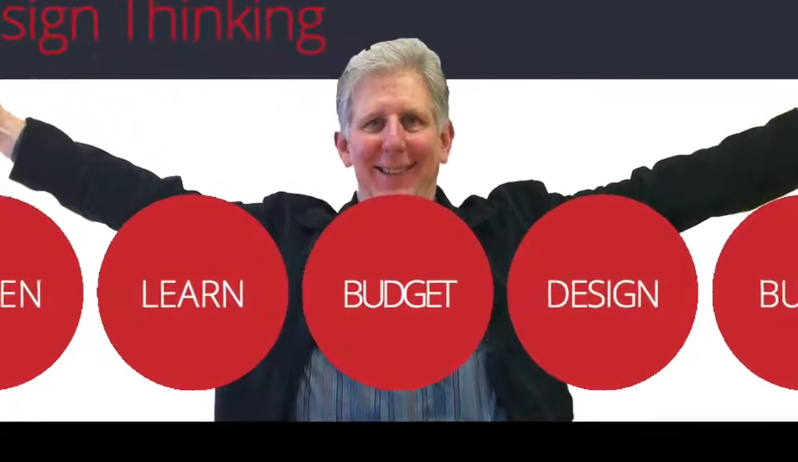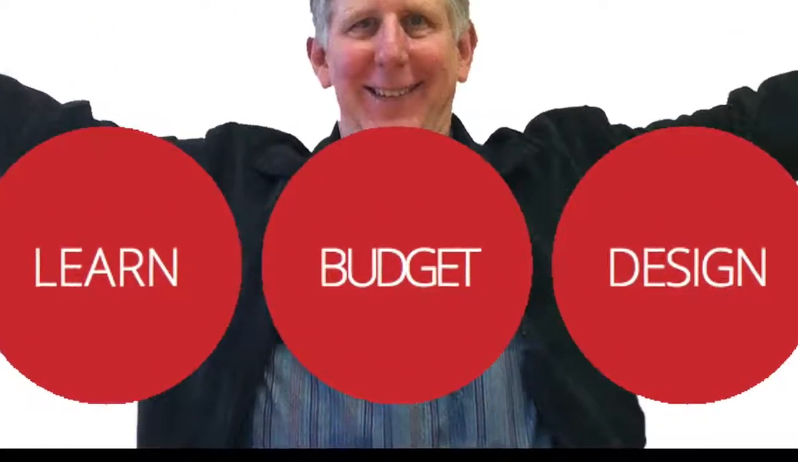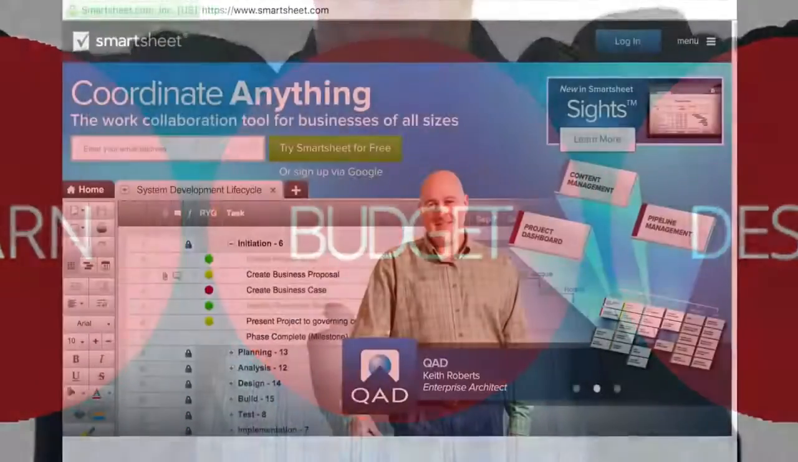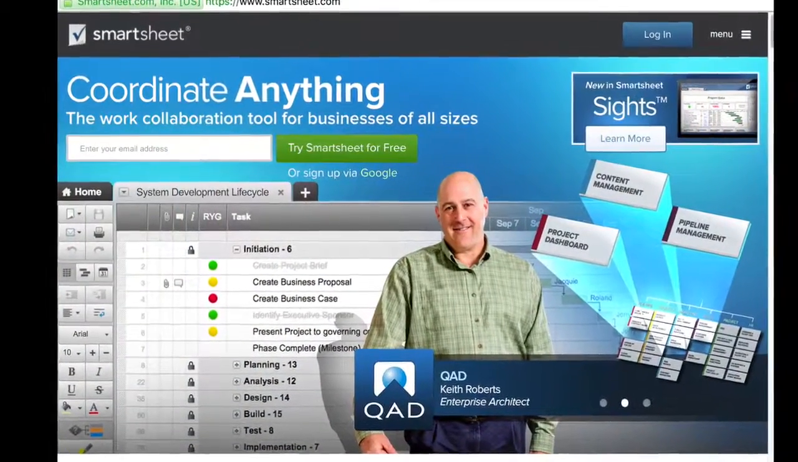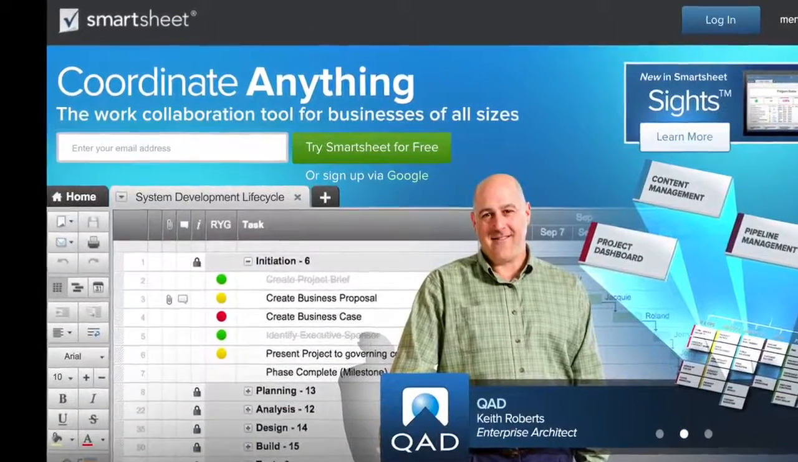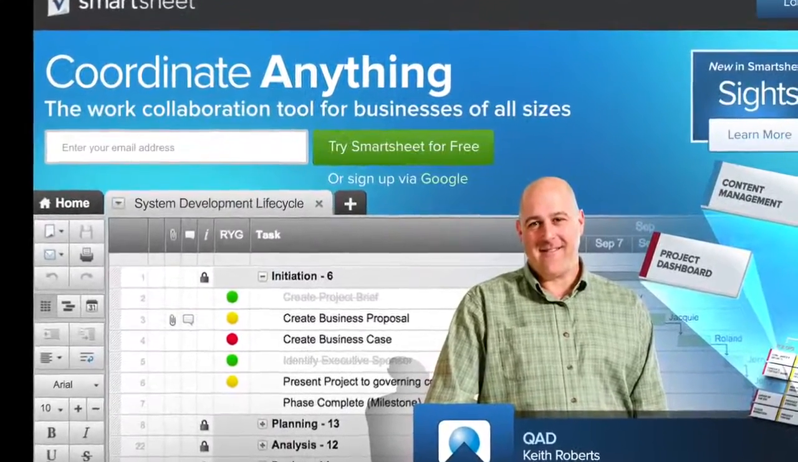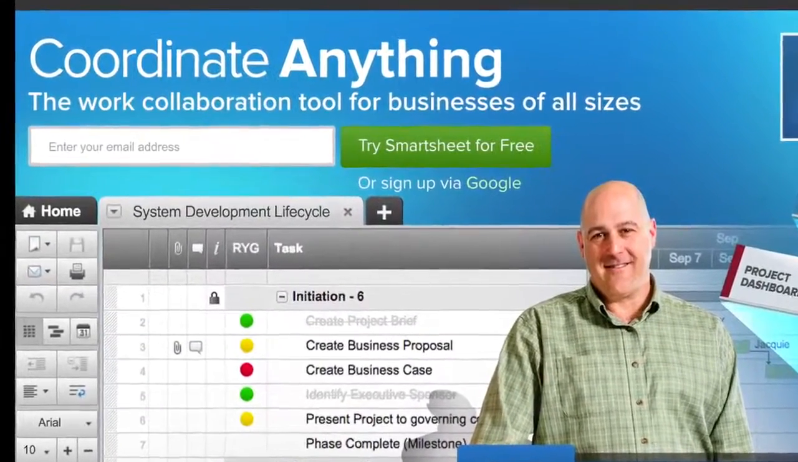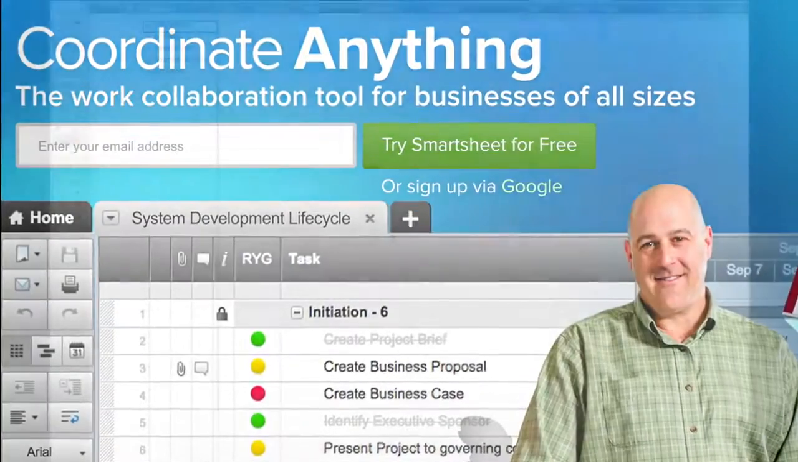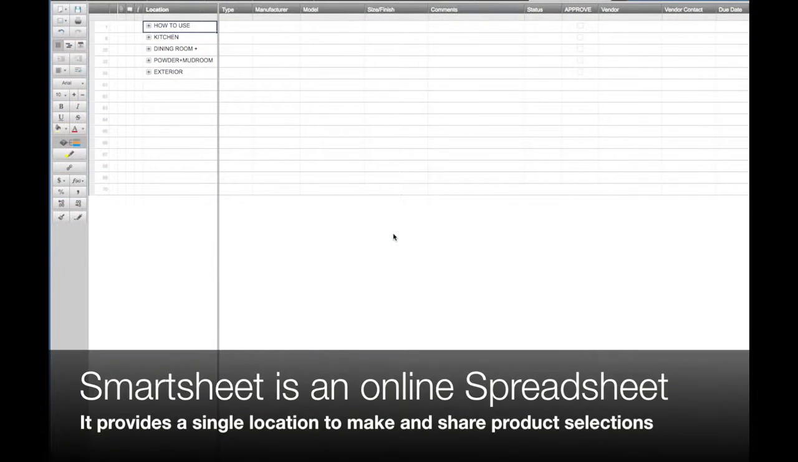Managing a project is all about good communication and collaboration. And I want to share with you our use of Smartsheets, an online collaboration tool that we really like for helping coordinate decision making with our clients. Smartsheets is a very useful online collaboration tool, and we use it to coordinate the selection of all products for a project. I want to show you how it works.